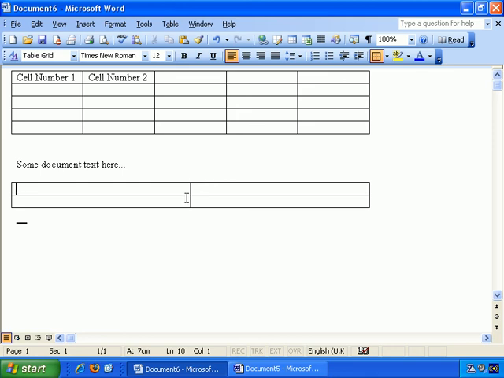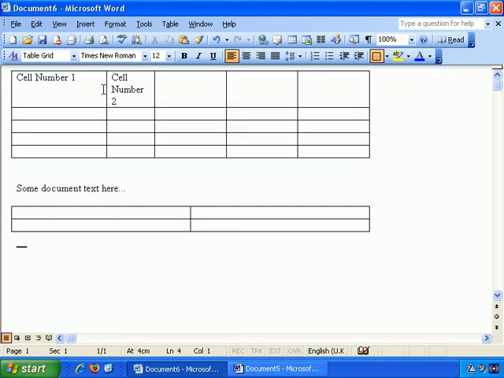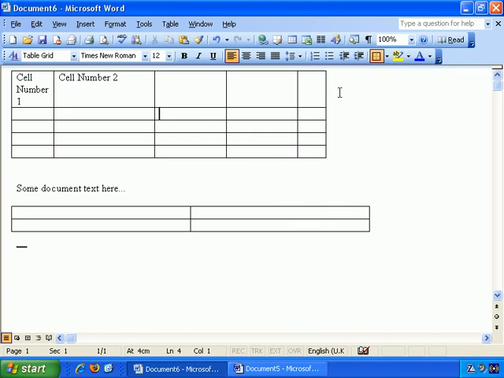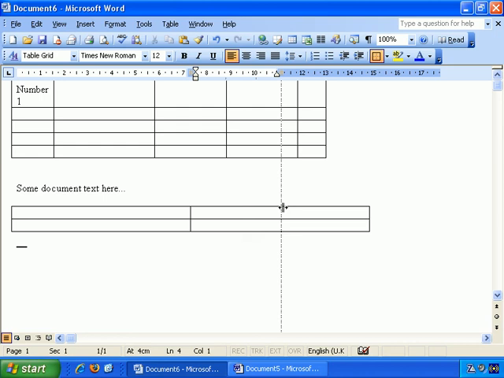Another point worth mentioning is that you can change the width of the columns by simply first putting the cursor into the table you want to make changes to, then holding the mouse over the cell divider, the column divider, and click, hold, and drag, and you can change the column width that way. You can also change the width of the table by putting your cursor on the far right edge of the table and click, hold, and drag. And there we go. And I can do the same here if I wish.